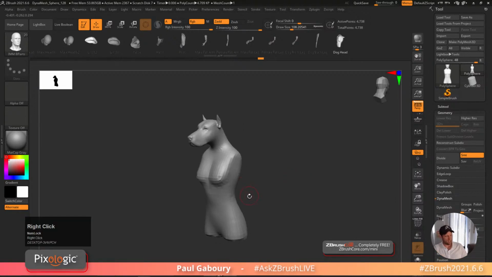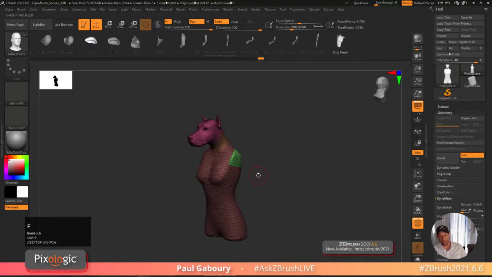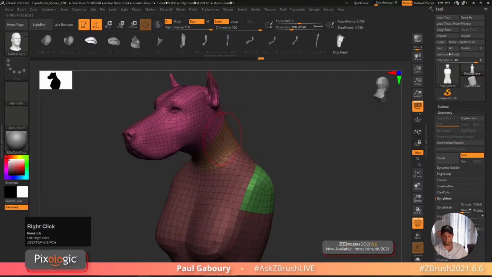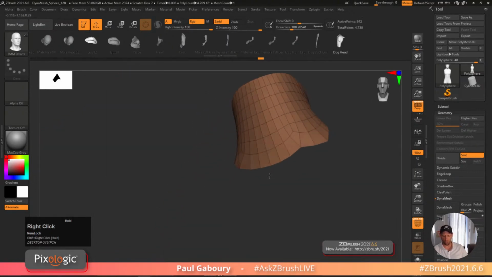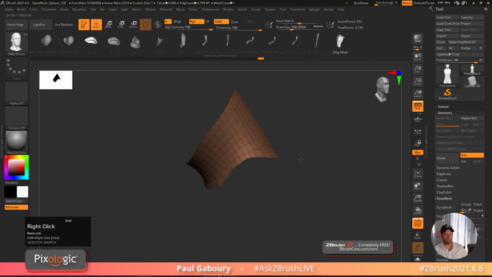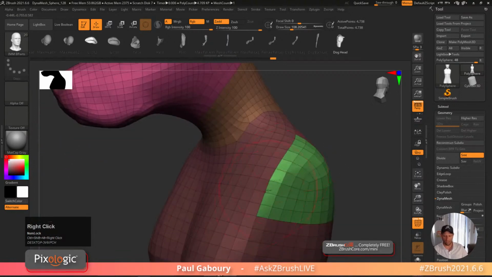So this is allowing me to draw out the head, and then we are welding everything together for you and bridging. So this orange polygroup, ZBrush did that for me, right? I drew this out and I already had the body.